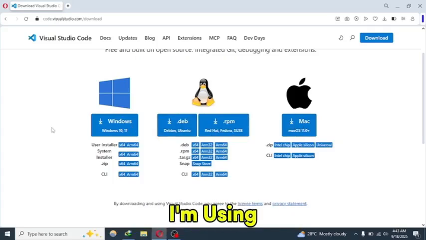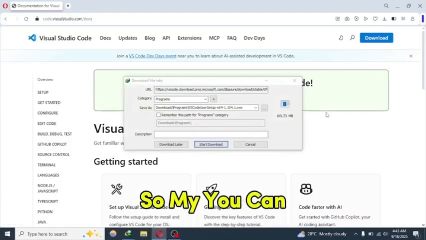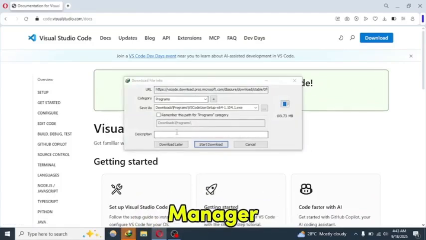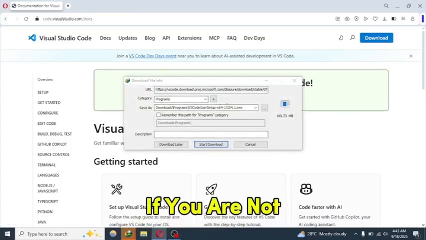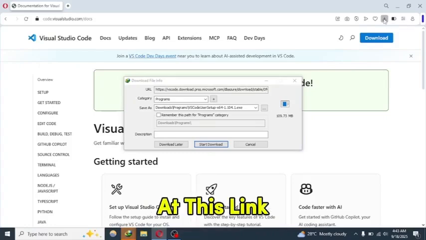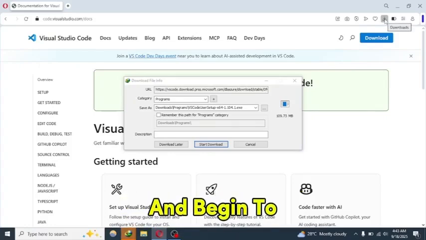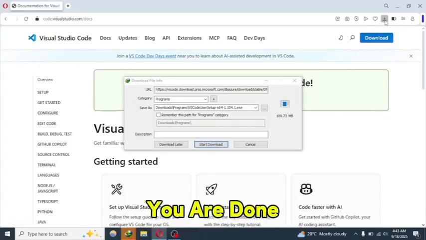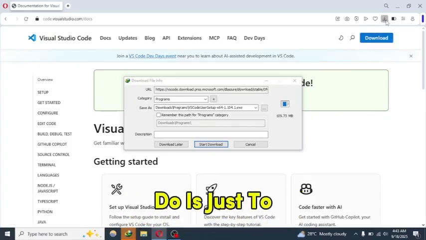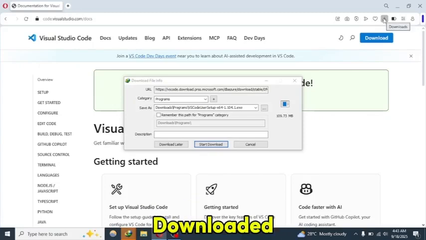The one that I'm using is Windows 11, so I will click here. When I click on it, you can see it says thank you for downloading. As you can see, my download manager has popped up. But if you are not using any download manager, the download pop-up will come up here at this link and begin to download. Once you are done with downloading, all you need to do is click on this link and you will get your downloaded VS Code software.